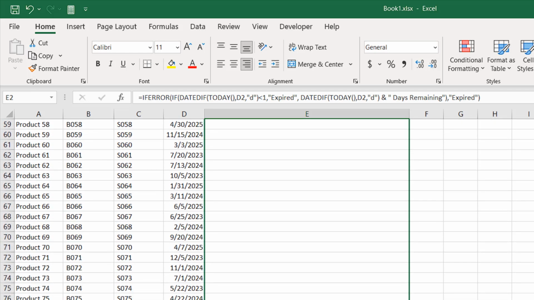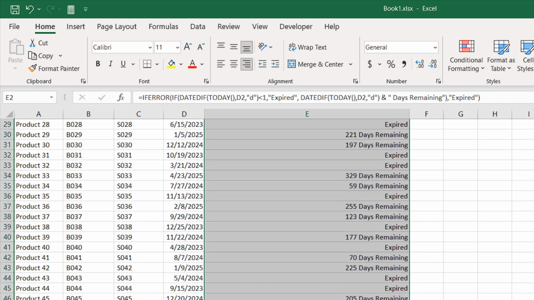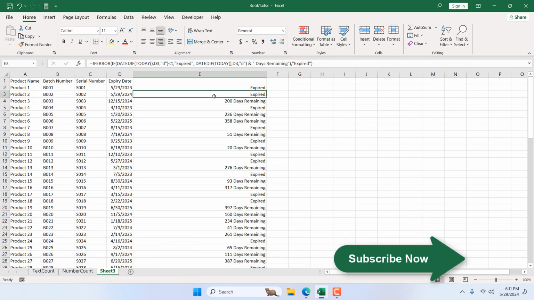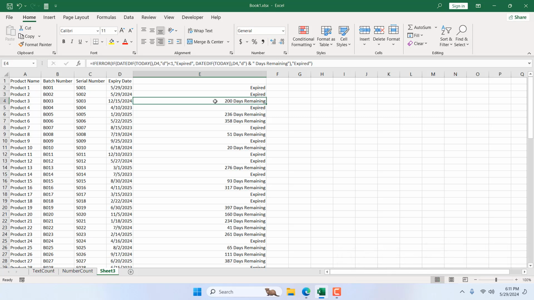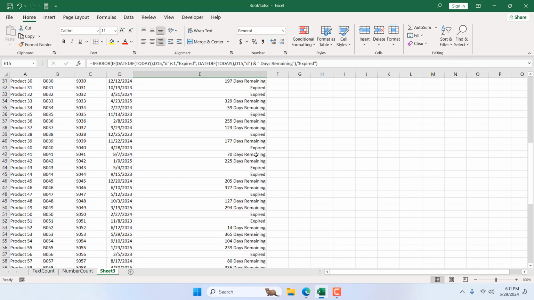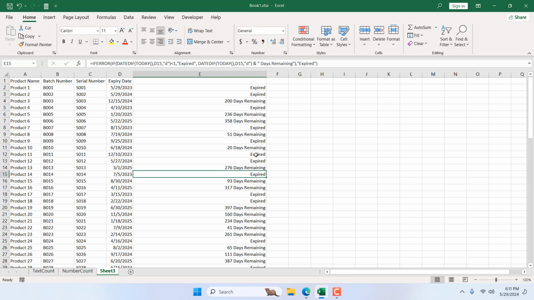drag it until now. So now I can see this product is expired, this one is expired, this has 200 days remaining, 236 days, 51 days, 20 days, this one is expired. Okay, so this is how you can calculate how many days to your product's expiry date. This is what I wanted to show you.